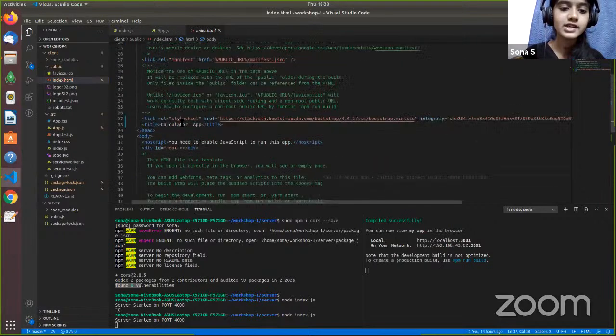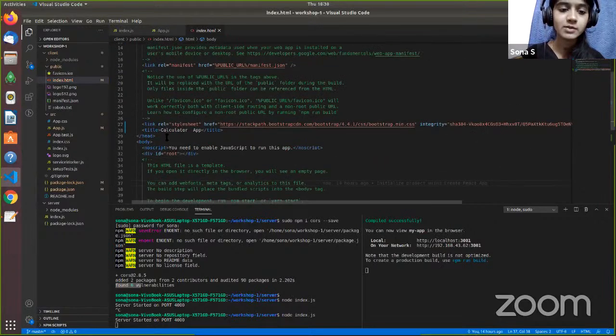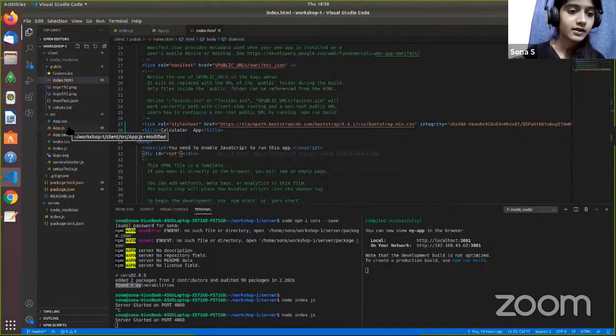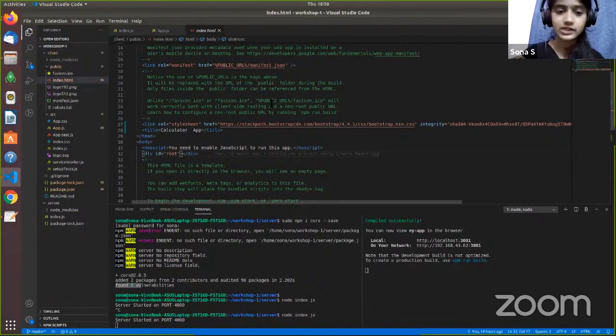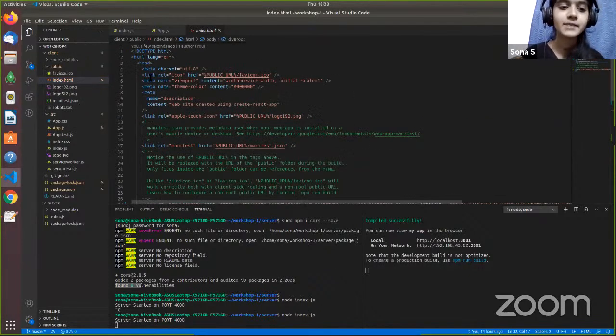And if you want to change the title of your application, it was previously react-app, and you can customize it according to you. This is what you have to do in the index.html page. And if you want to add some meta tags, everything can be done as you do in a normal HTML page.